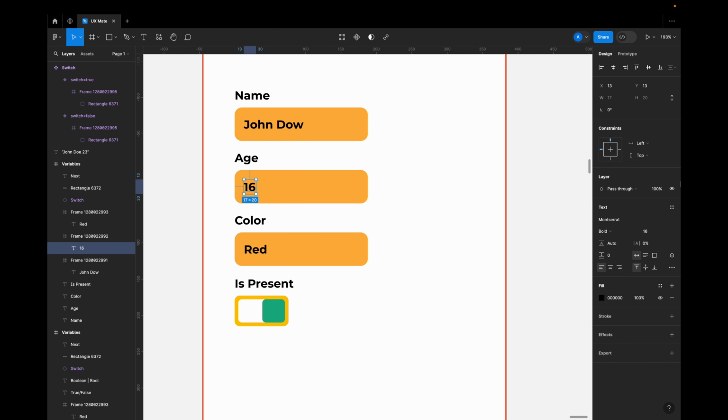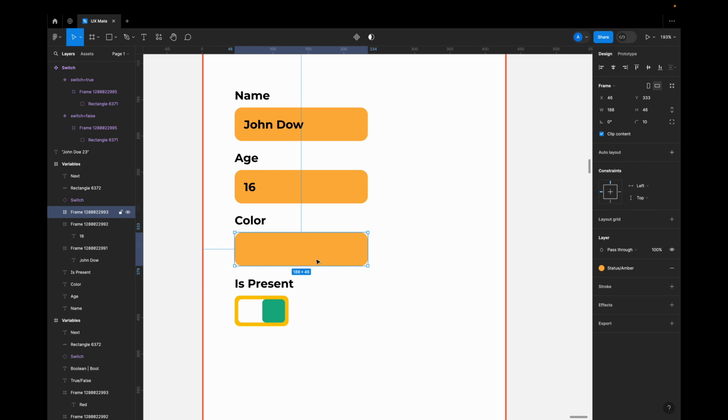Now we'll select the age, and again we'll do the same action, apply variable, and then select age. And for the color, you'll see how I would be adding the color to this text. No, we are not going to add the color to this text, so I'll simply get rid of this text here, and I'll select this frame where I want to apply the color. I'll get rid of this style which I had created here.